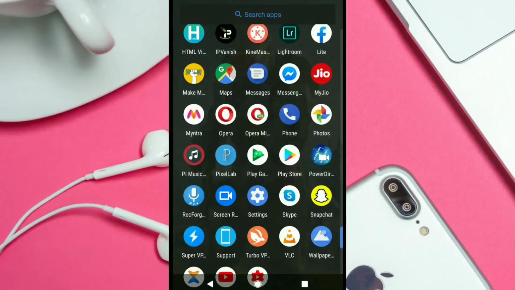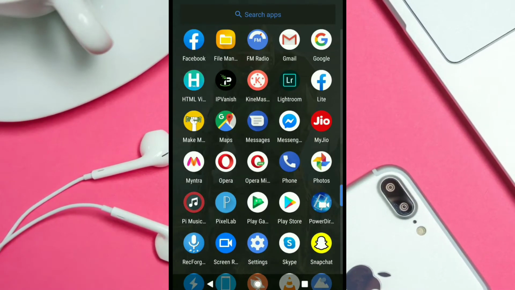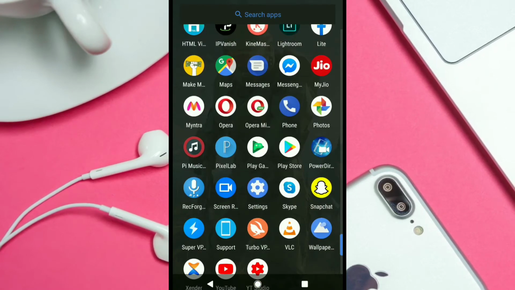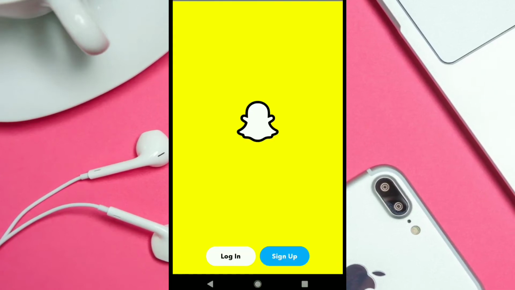How to change Snapchat username while creating a Snapchat account. In this video, I'm going to show you how you can change your Snapchat username when you are creating a Snapchat account. So we have to create an account first, then we can change our Snapchat username there.